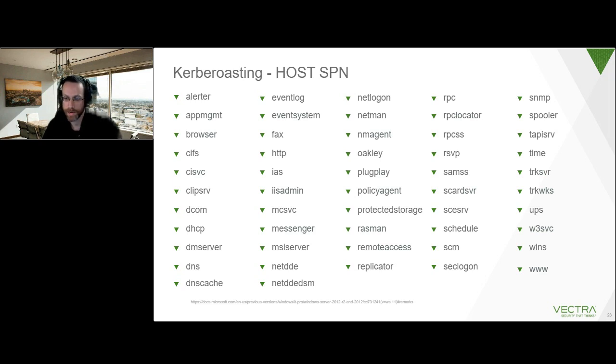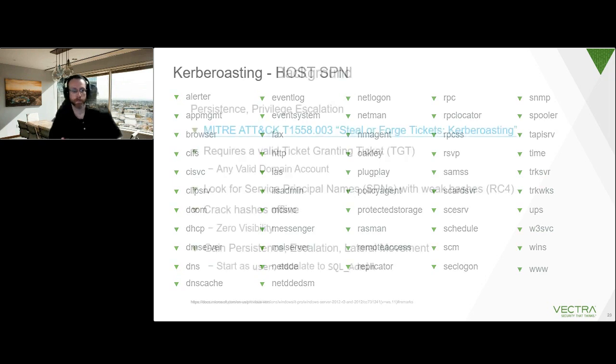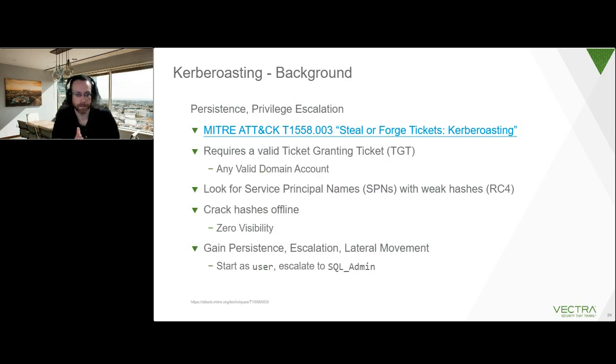We have a question in here where, let's see. So MITRE ATT&CK, and we'll come up to that one in a minute. MITRE ATT&CK has its own subcategory, T1558.003, Steal or Forge Kerberos Tickets: Kerberoasting. It requires a valid ticket granting ticket. Again, any valid domain account, guest, user, terminal that never gets access.